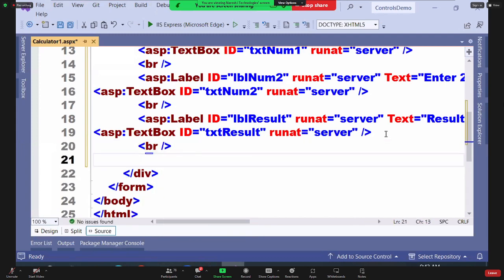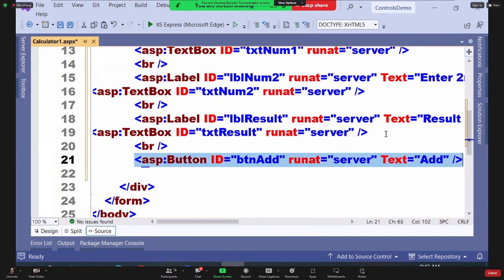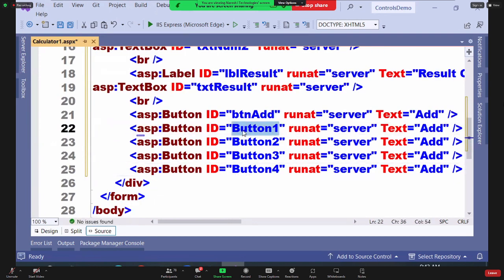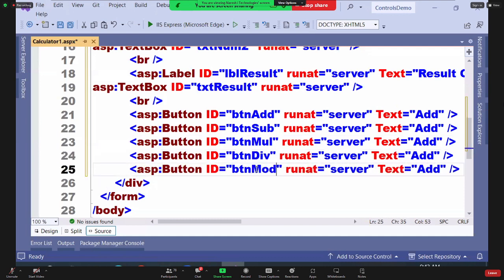Break. asp:Button, ID equals btnAdd, runat equals server, Text equals Add. Come on, btnSub, Multiply, Div, Mod. Okay. Run.